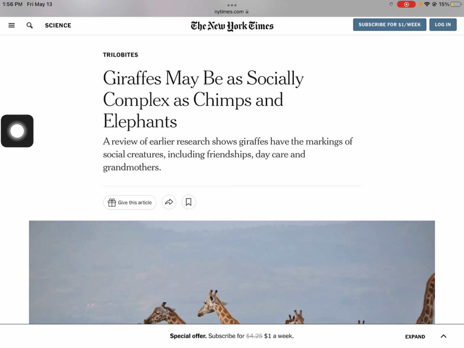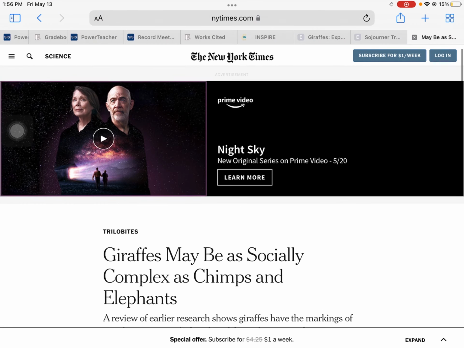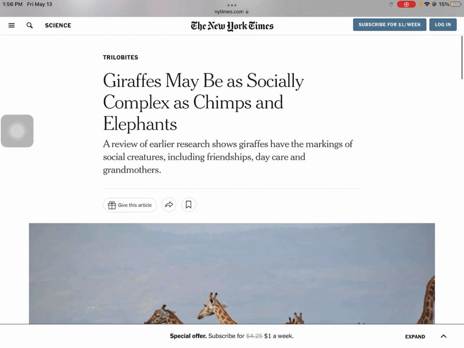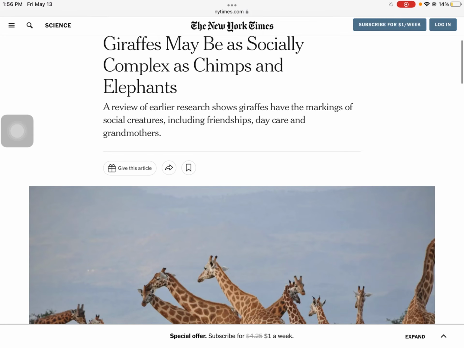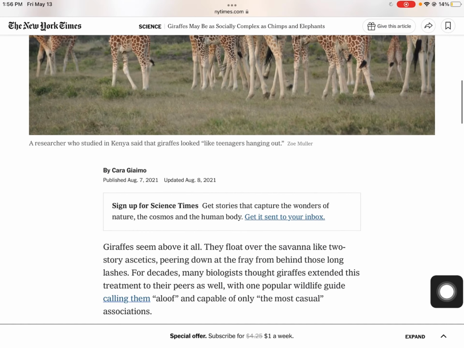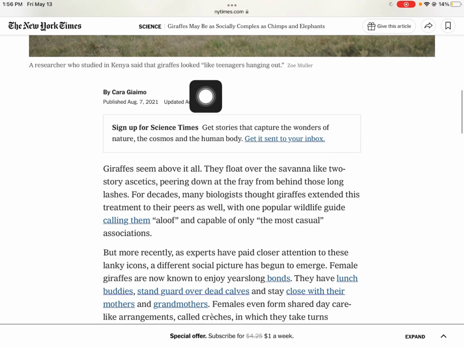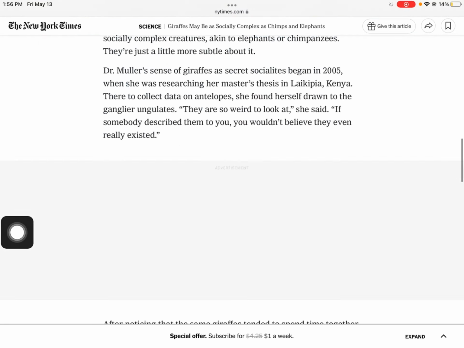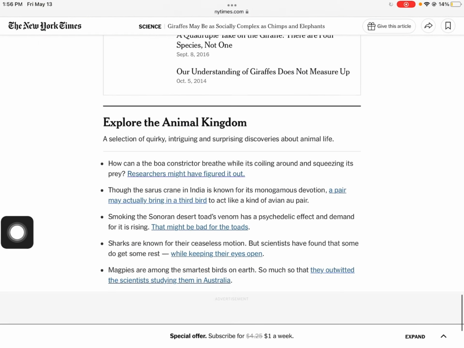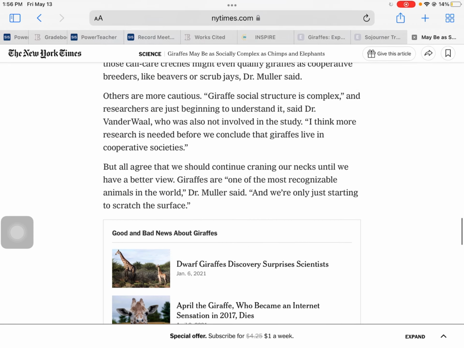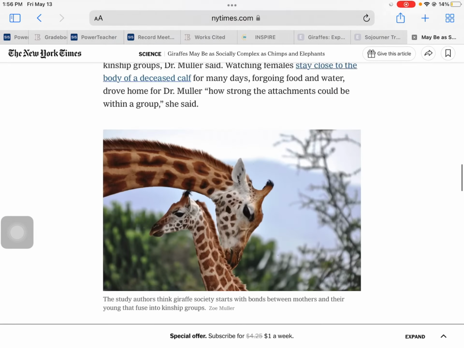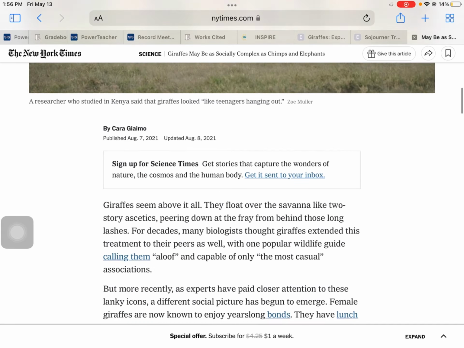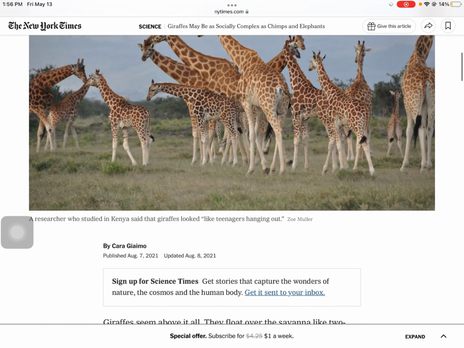Now let's see if we can find an author. Authors are typically found either at the beginning, so it would be under their title, sometimes off to the side, and sometimes at the end. In this case, it's after the first photo. So our author would be Cara Giamo. But sometimes you can find the author at the bottom. So if you don't find the author at the top, keep looking, don't give up. If there's no author listed, then there's no author.